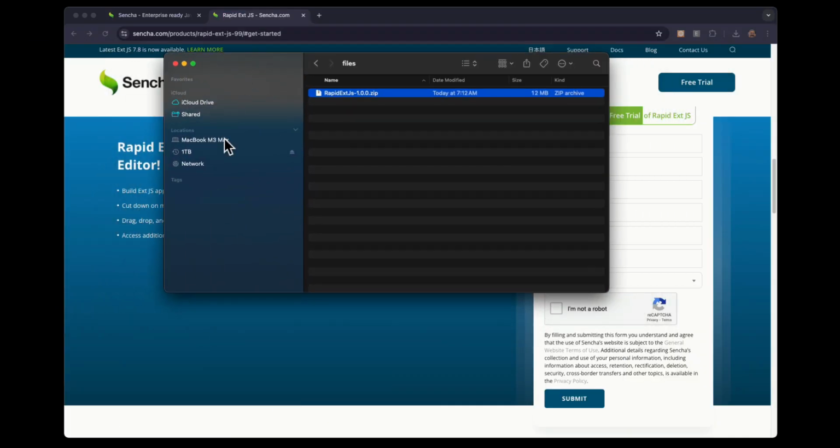Unzip the Rapid Ext JS downloaded file. A file with a .vsix extension will be unzipped. This is the Rapid Ext JS VS Code extension.